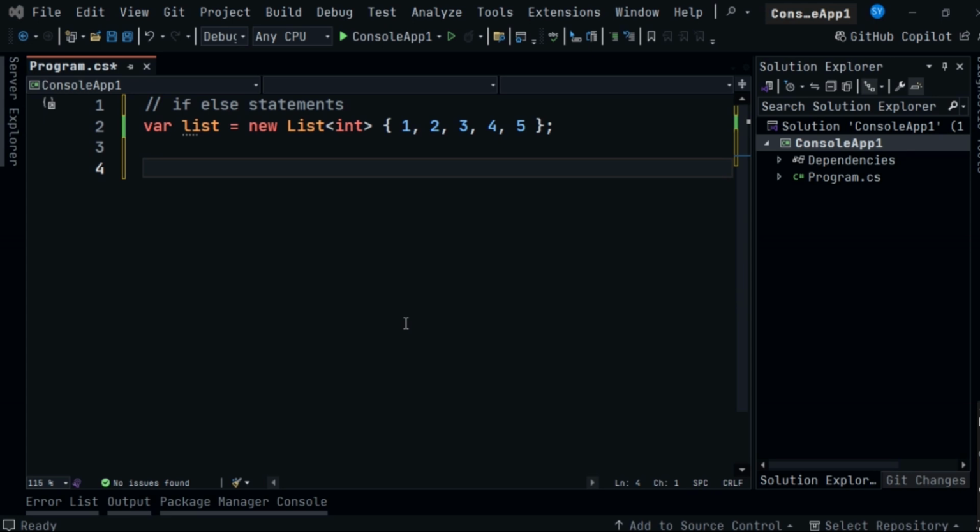So basically, an example in the real world would be: if I get a spoon, then I can eat. The "then I can eat" is an action, and "if I get a spoon" is a condition. So let's see that in action here.